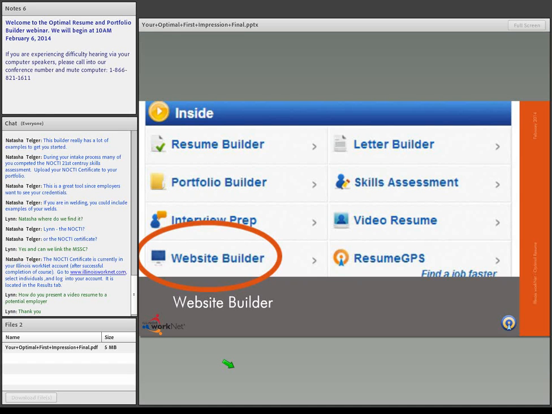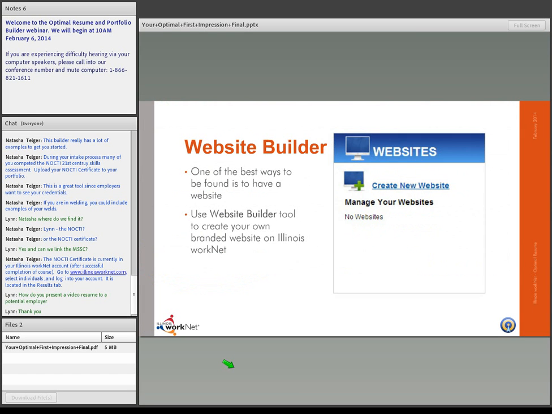Website Builder is one of the additionally great tools on Optimal Resume. It gives you the ability to build a mini website for you. And it's one of the best ways for you to be found on the internet is to have a website. So you want to use the Website Builder tool to create your own branded website on Illinois WorkNet. And we're going to talk about that now.